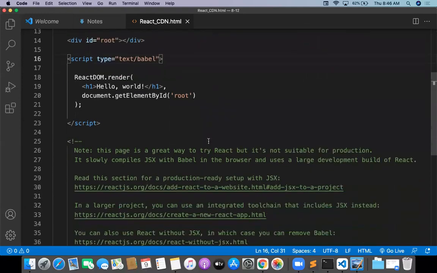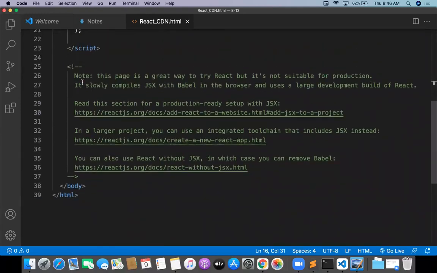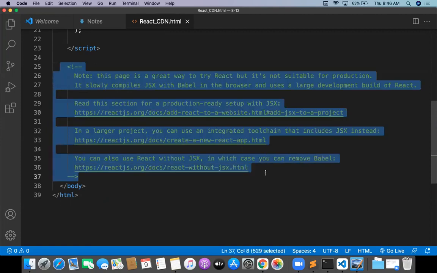Can I execute this program? Note these points. This page is a great way to try React, but not suitable for production. Yes, we know that. It slowly compiles the JSX with Babel. The browser uses a large development build of React. Read this section for a production-ready setup. In a larger project, you can use an integrated toolchain that includes JSX instead. You can also use React without JSX, in which case you can remove Babel. These are some note points. I don't want all these things, so just delete them.